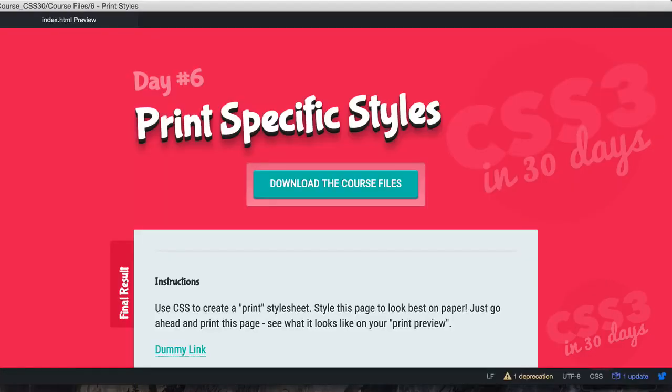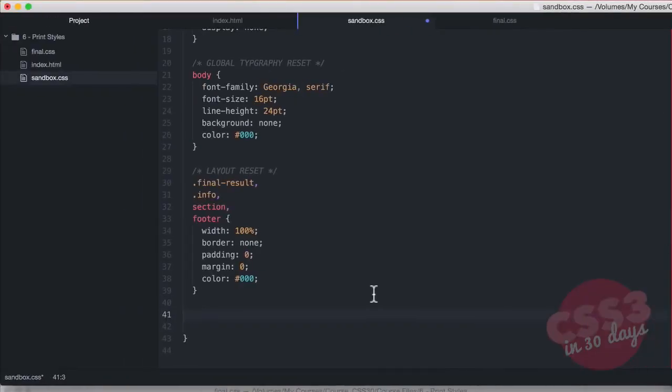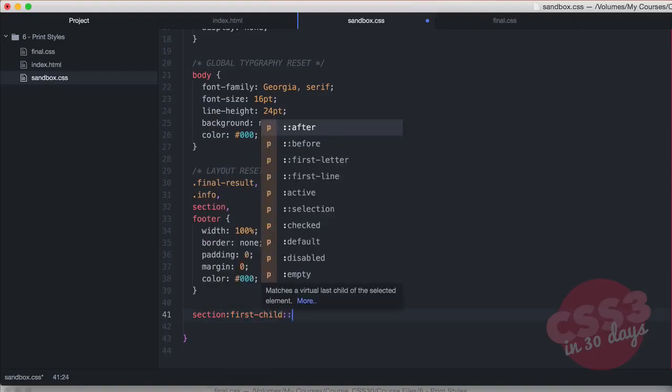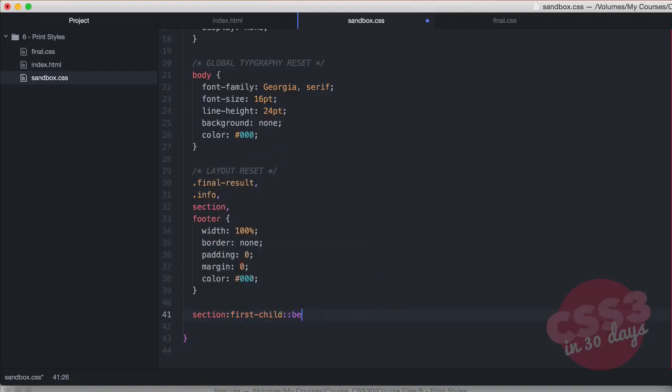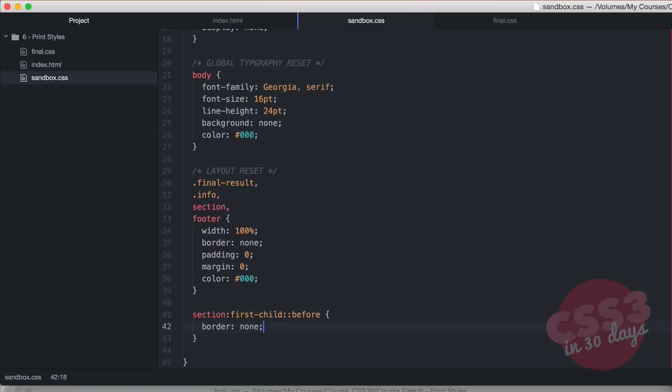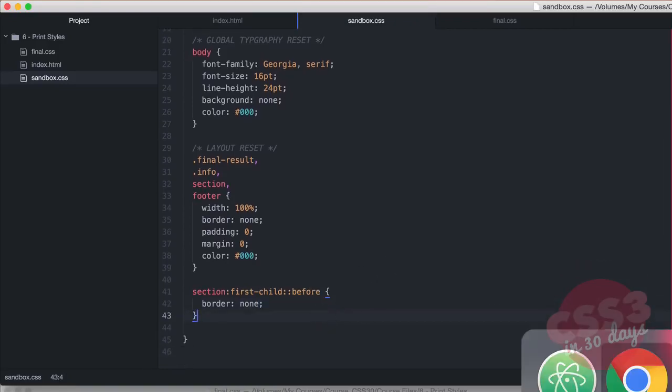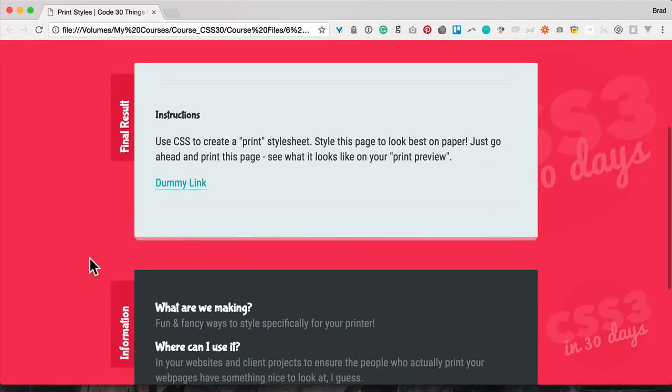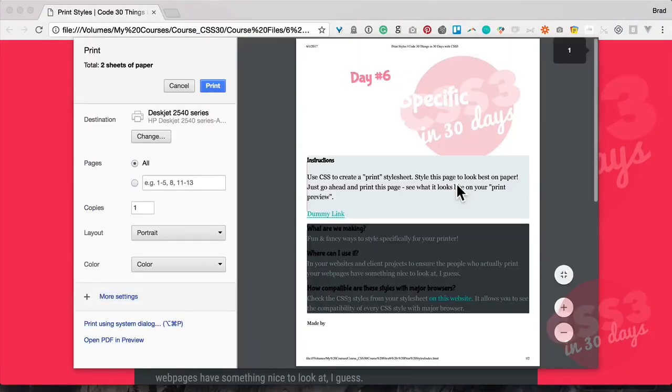Let's keep going into section, the layout reset here. We're going to say section, first child before. That is the top border in the section that says instructions. I want to hide that. I'm going to say border none, save that. And now let me check it out in the browser. Let me see what we have so far. See if we're missing any sort of global styling.